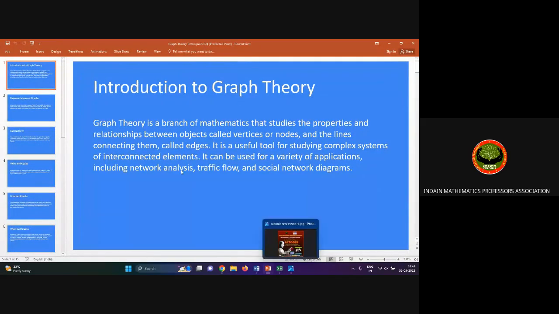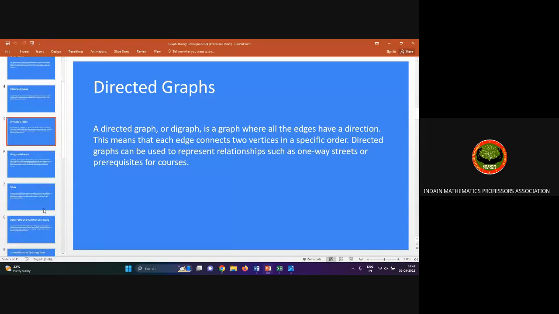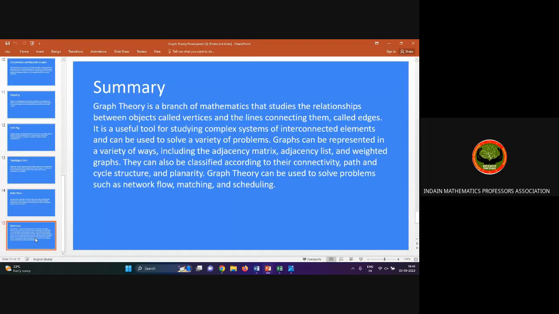This presentation I have generated from the education copilot. This is my first slide, introduction to graph theory. Graph theory is a branch of mathematics that studies the properties and so on. This is my second slide, representation of graph, and this is my third slide, connectivity. This is my fourth slide, paths and cycles, and this is my fifth slide. Like that, I have generated around 15 slides, including the summary. So we can build the PowerPoint as well from this particular education copilot.